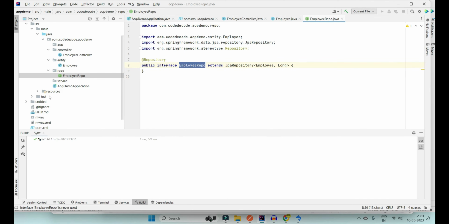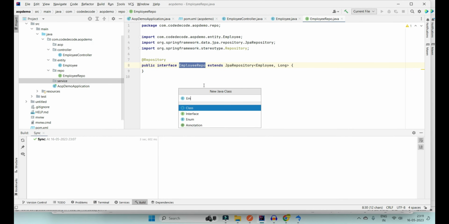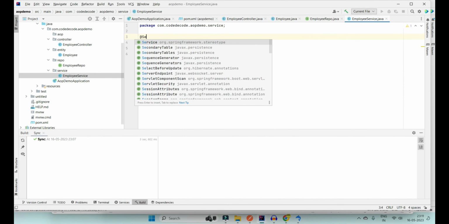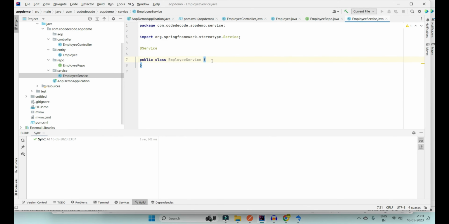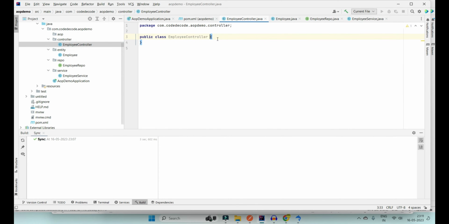We will be autowiring this in the service layer. So let's create a service class, EmployeeService. This is going to have the @Service annotation to make it a bean, and I'm going to autowire the employee repository. Now this EmployeeService will be autowired in EmployeeController. So first of all, EmployeeController has to be @RestController, and it should have the request mapping, and also it has an autowire of EmployeeService.